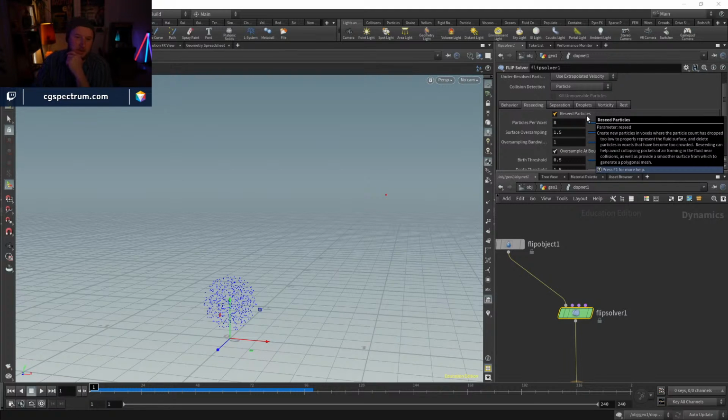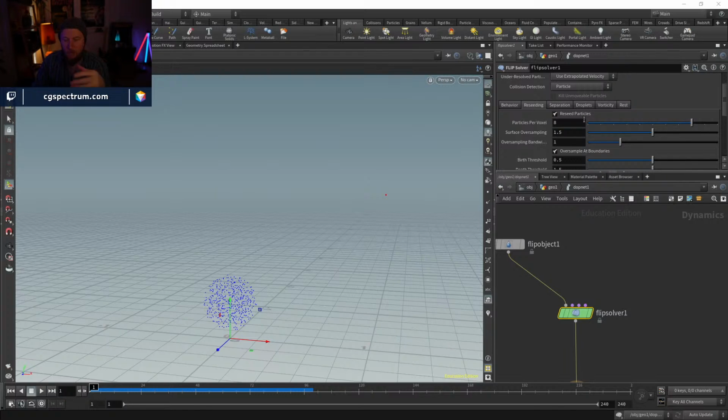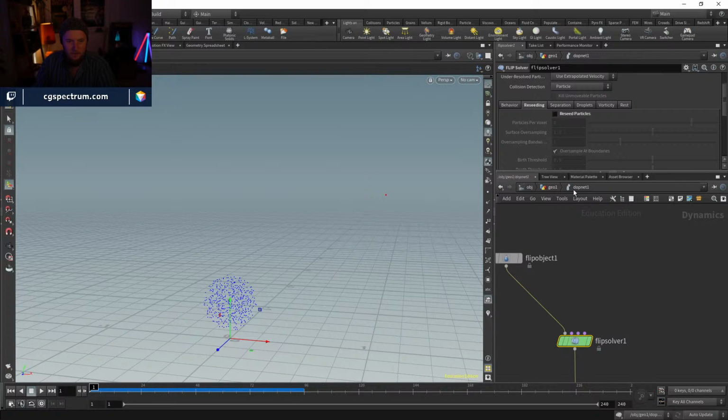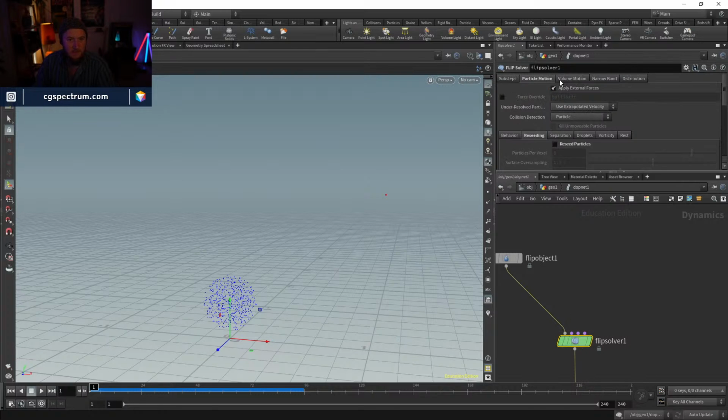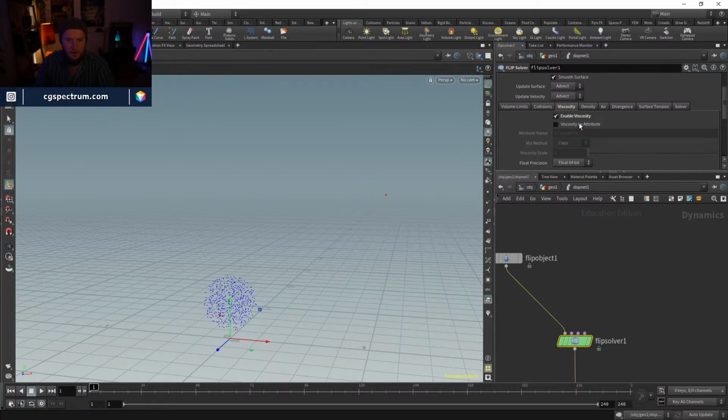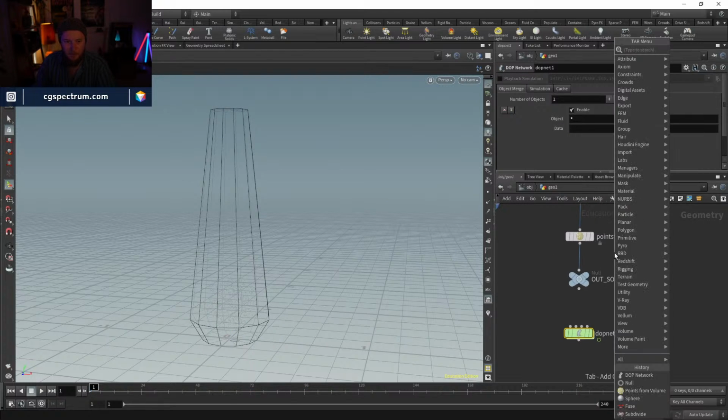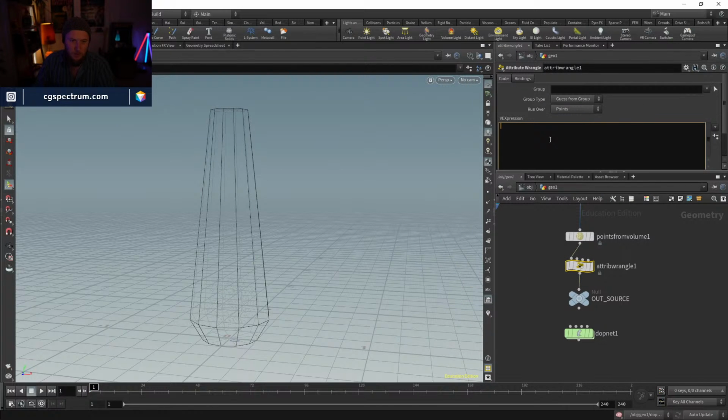What reseeding tries to do is keep a consistent number of particles, but it also changes the point count every frame, and that's usually not helpful when I want to do very custom things. So if I hit play now, you can see nothing's changing. Now I know that the wax inside the lava lamp is very viscous as well, so I'm going to turn on viscosity, and I'm going to do viscosity by attribute, and I'm going to put an attribute on my source here, viscosity equals, I don't know, let's go 1000.